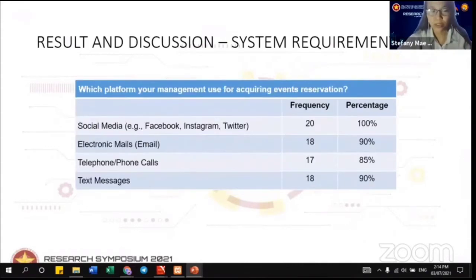Like for the second question, which platform does your management use for acquiring? So mostly po ang ginagamit nila is yung social media, Facebook, and at the same time yung electronic mails and text messages po. Yung social media, 100% po lahat nag-agree yung management na yun yung pinaka ginagamit nila.